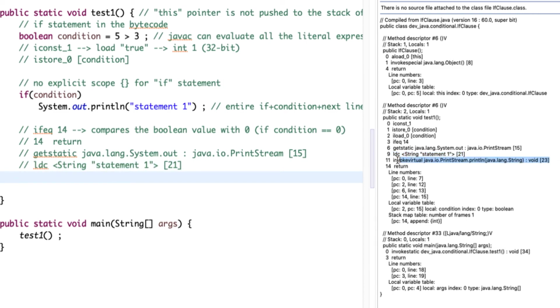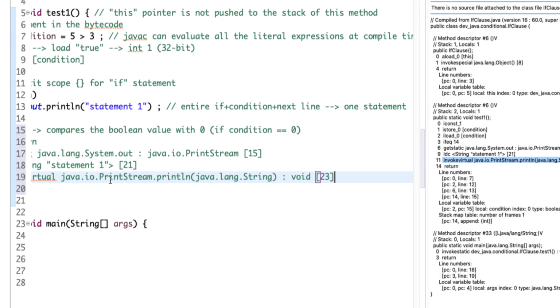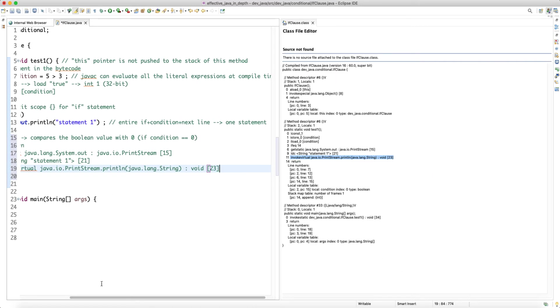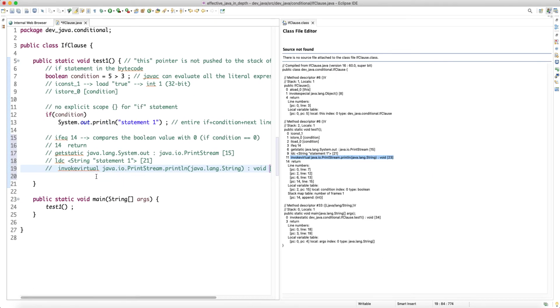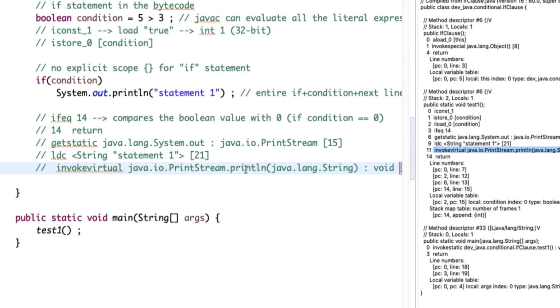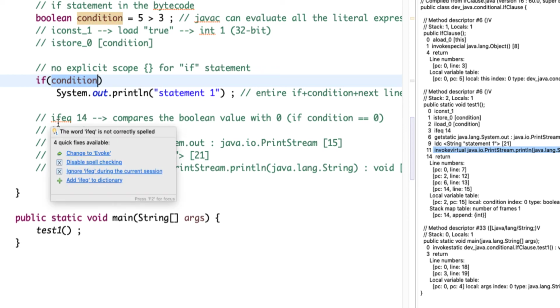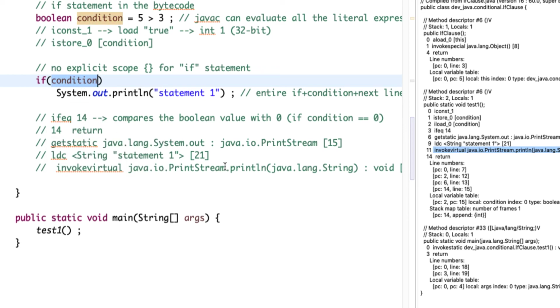And then we're going to invoke the virtual method. Virtual means a non-static method, right? All non-static methods in Java are virtual by default. And that's basically println, right? That takes a java.lang.String and returns void, right? So this is the body when the if equal to 0, which means the condition is false, is not satisfied, which means the condition is true, right?